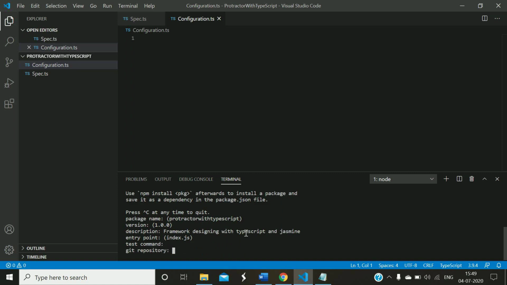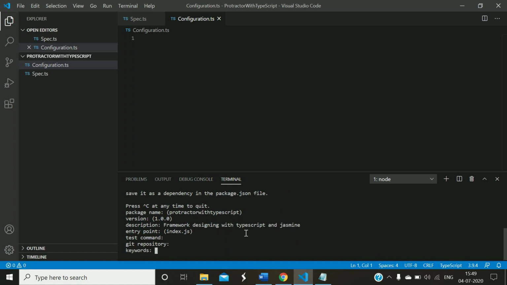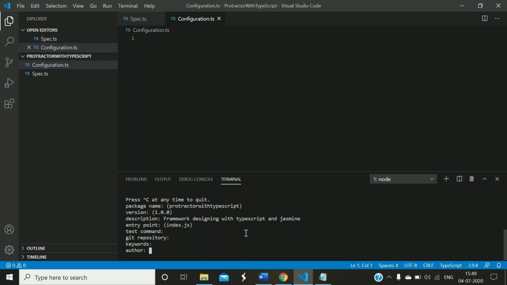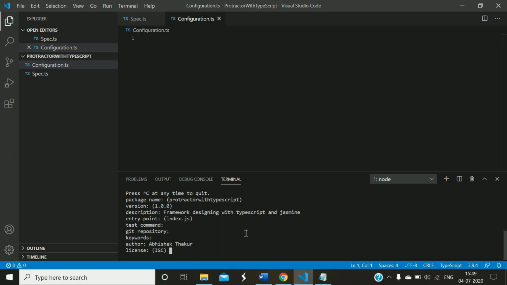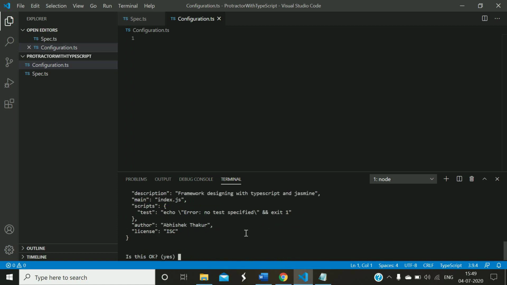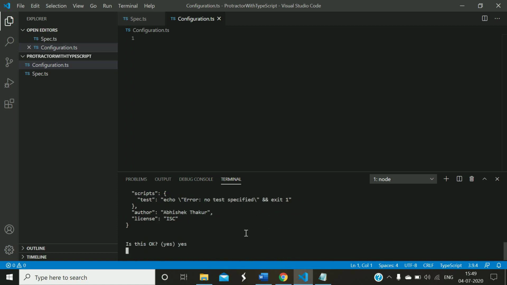Entry point, let it be. Test command, don't give anything. Git repository, because we are using it locally, no need to give it. Keywords, let it be. Author name, you can write it. These are the basic details, and these are one-time activities. License, give yes. So the package.json file will by default come into your workspace.